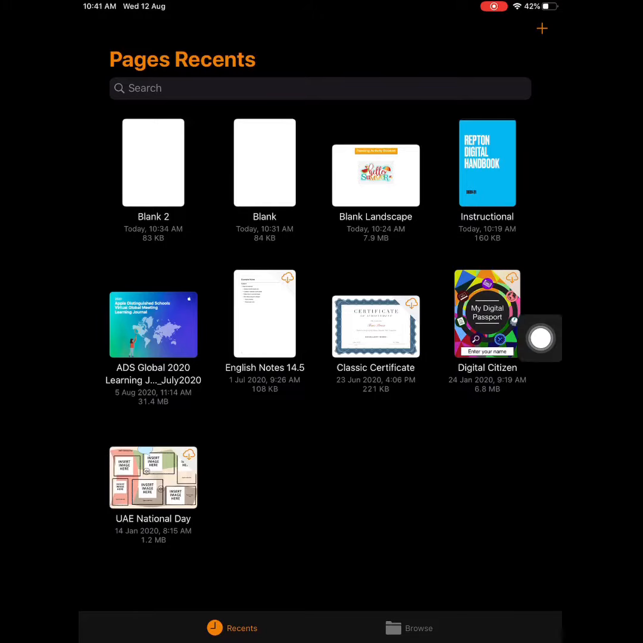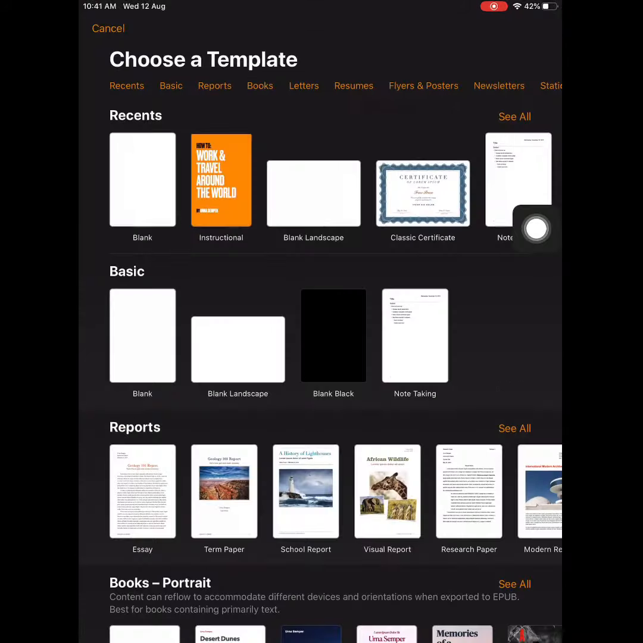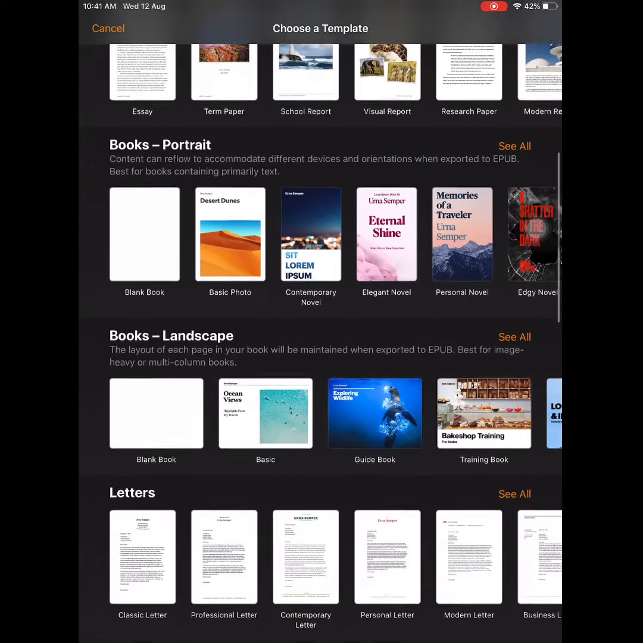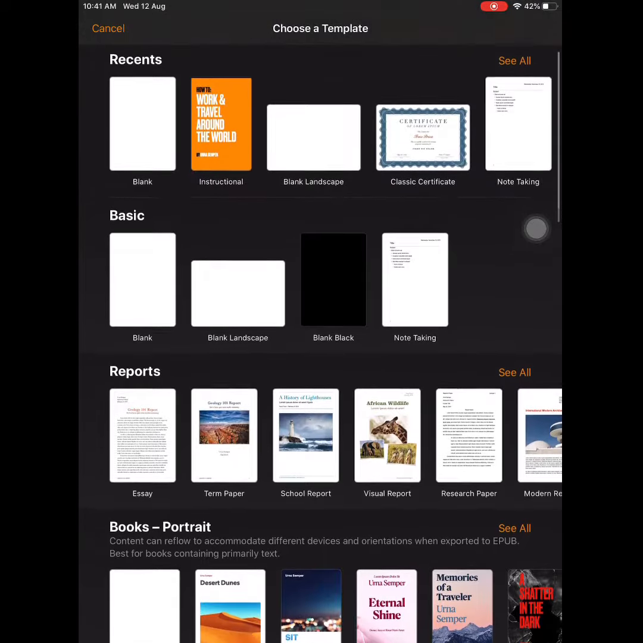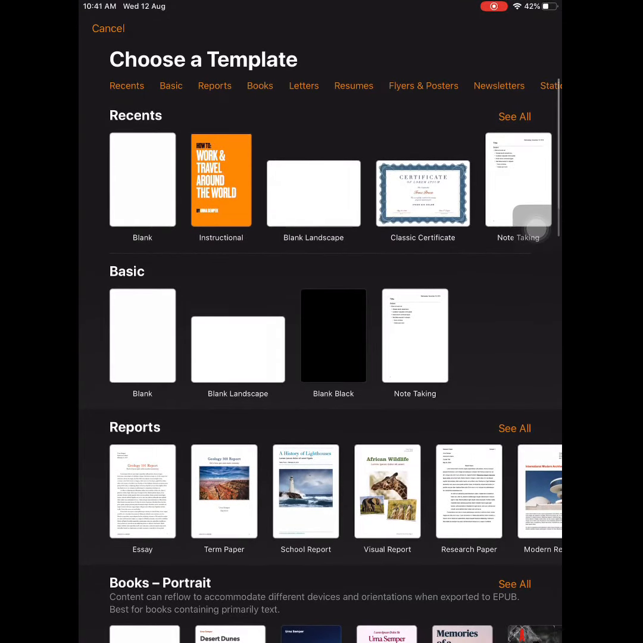If you click the plus icon in the top right hand corner, it will take you to all the different templates available. There's heaps of templates here. Depending on what you're doing in class, you select the most appropriate one for you. For the purposes of this, we'll just go with blank.